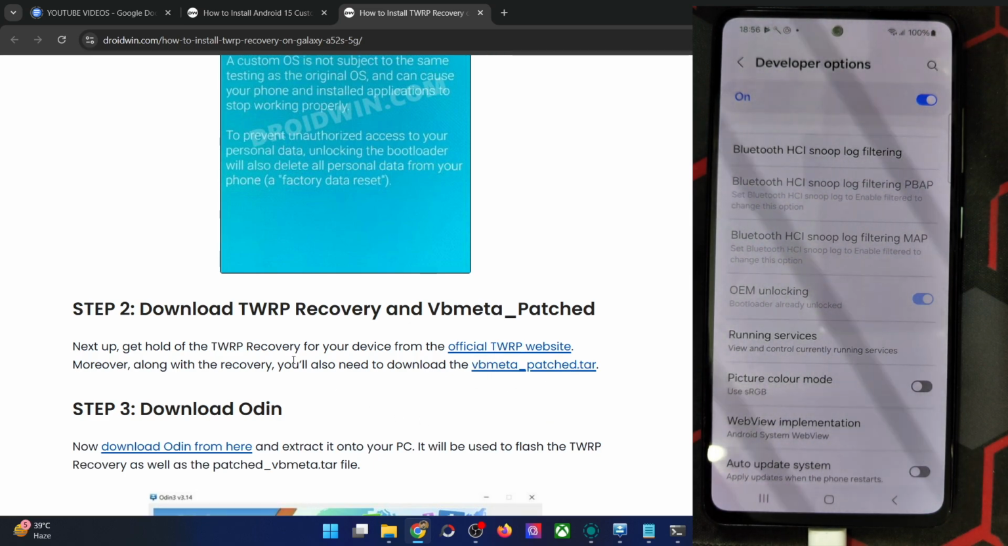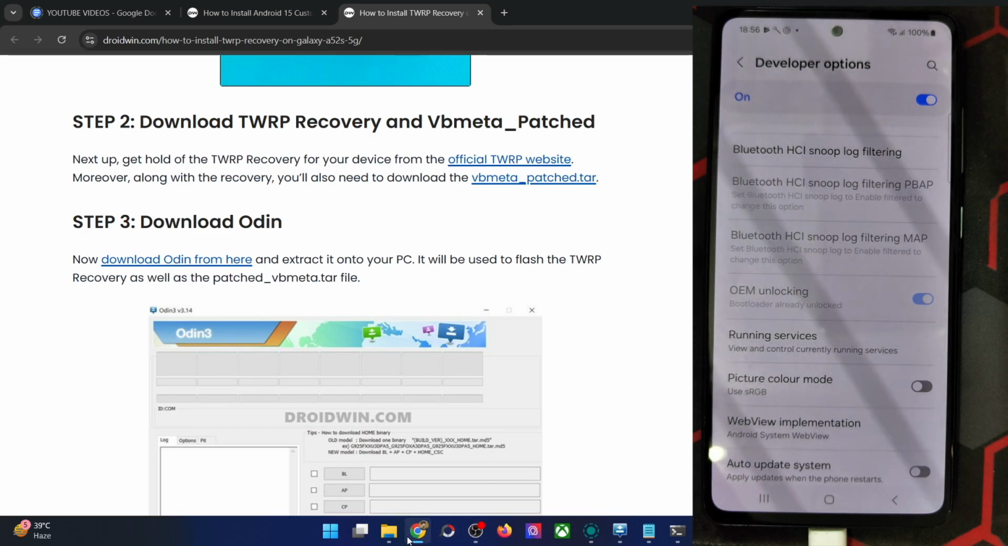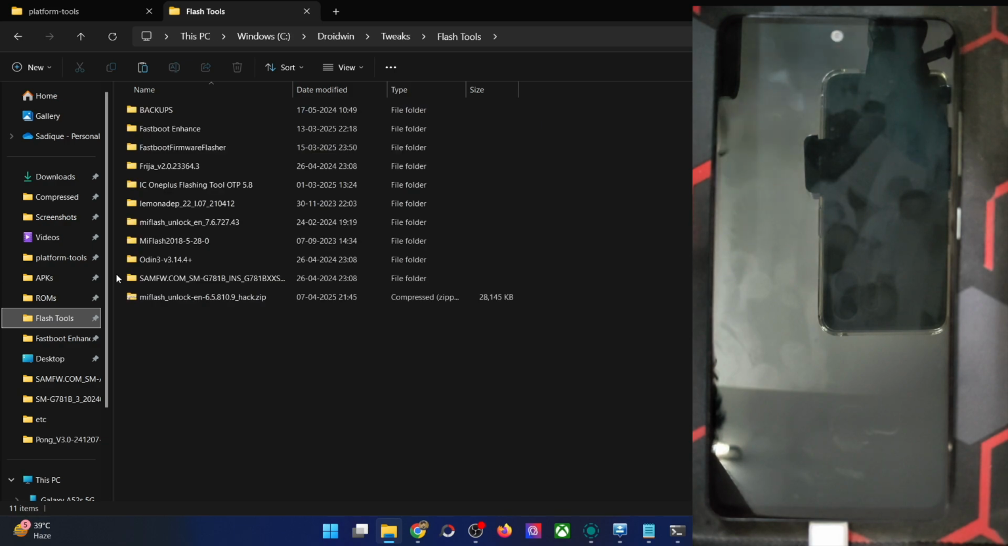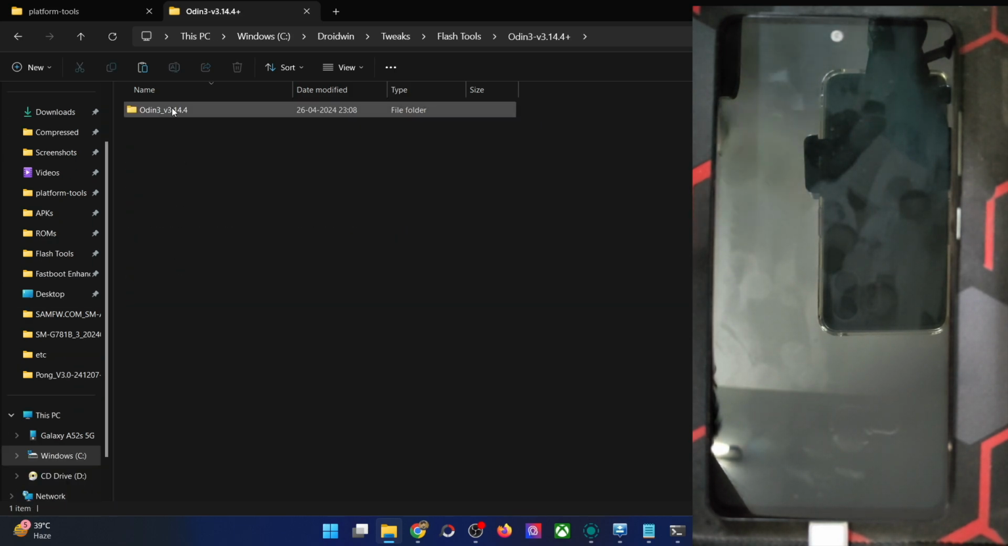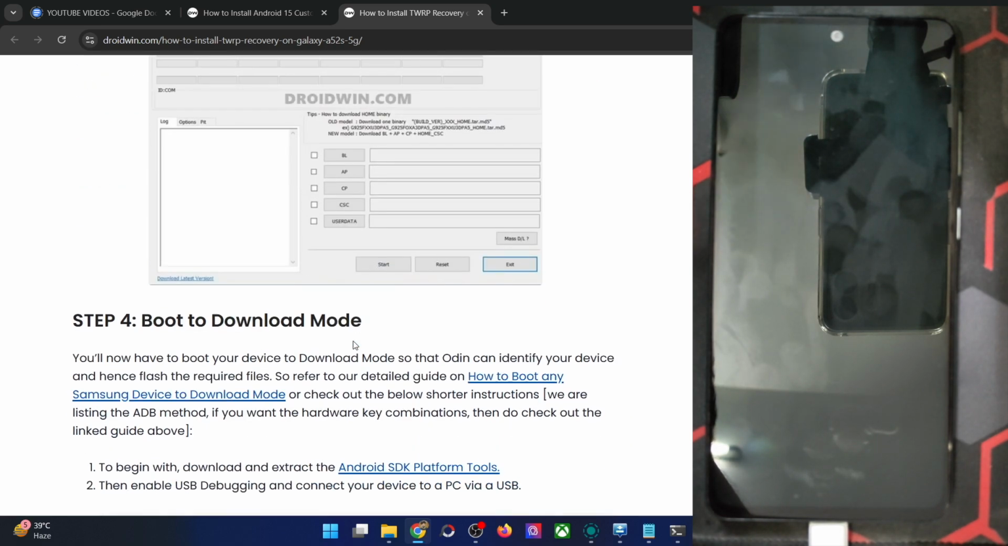Once you have got both the files, now get hold of the Odin tool from here and extract the Odin tool onto your PC. So let me now show you the Odin tool as well. It should be somewhere here. Extract the Odin tool as well and you will get the following 4 files. As you could see, now you have to boot the phone to the download mode. For that, you could either use the hardware key combination or the ADB command.